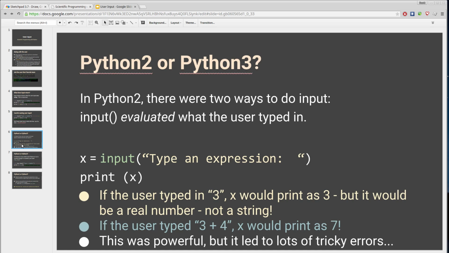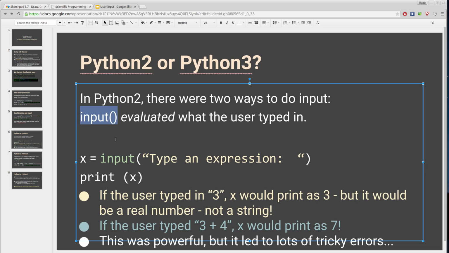So in Python 2, there are actually 2 different ways to get user input. The input function that you just saw me use was quite different in Python 2. It evaluated what the user typed in. Right? What does evaluate mean? Well, evaluate means it would actually try to determine what value or expression results from what you typed in.